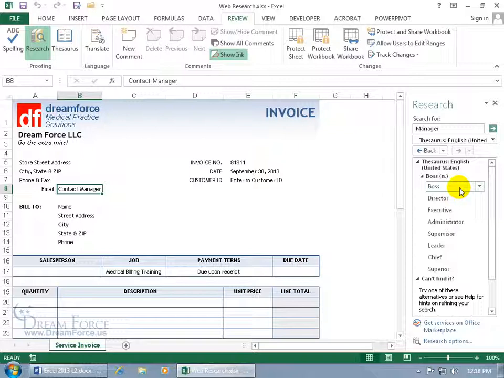Or another reason why you may want to use the thesaurus is because if you use manager a lot in your worksheet here, you talk about manager here, manager there, it might be an overuse of the word, so you may want to find something that means basically the same thing so you don't become blind to manager. Maybe you want to use boss, director, if it fits. In any case, to go ahead and insert it, you can do it one of a couple of ways.